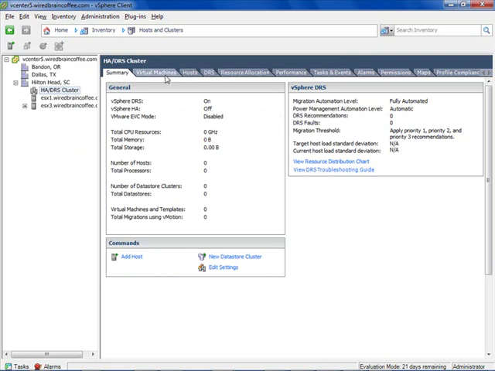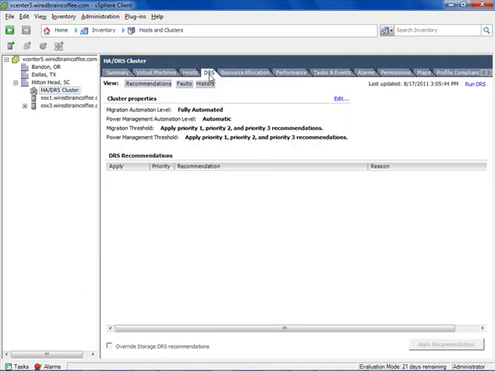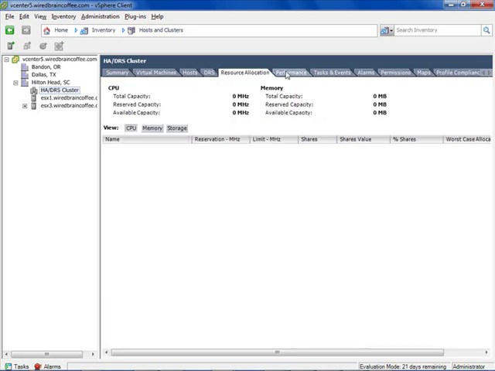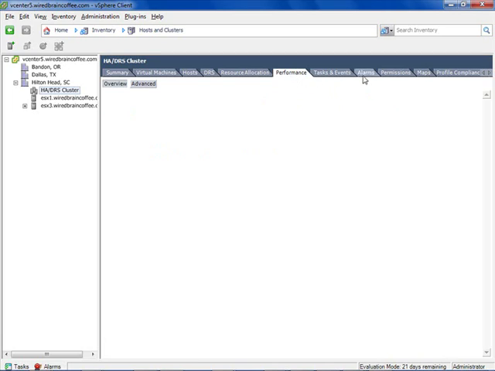There's also a link to the DRS troubleshooting guide. But now we have tabs that are related to everything in the cluster. So I could see all the virtual machines in the cluster, all the hosts. I could go into DRS here and check out information related to recommendations, faults, and a history of DRS migrations. I can go to resource allocation for the whole DRS cluster, performance, tasks and events, alarms, permissions, maps, and profile compliance.